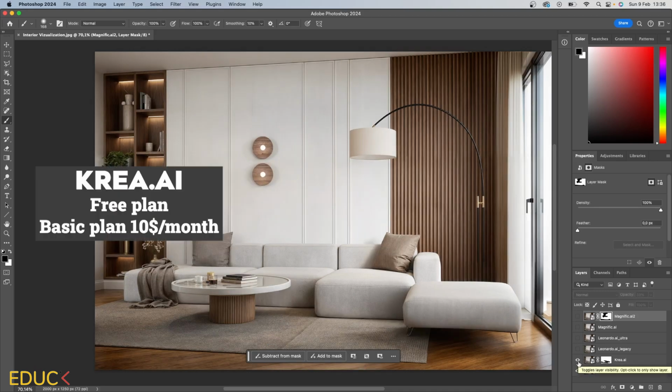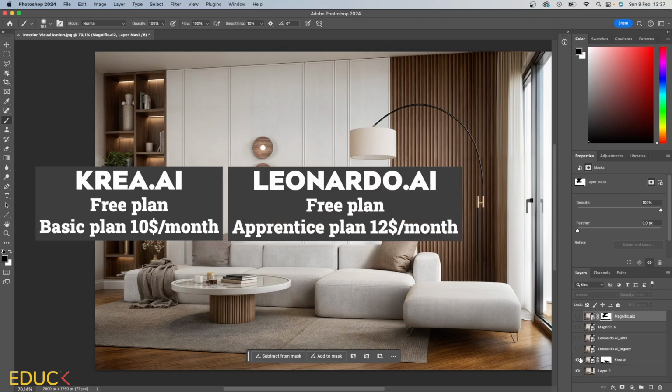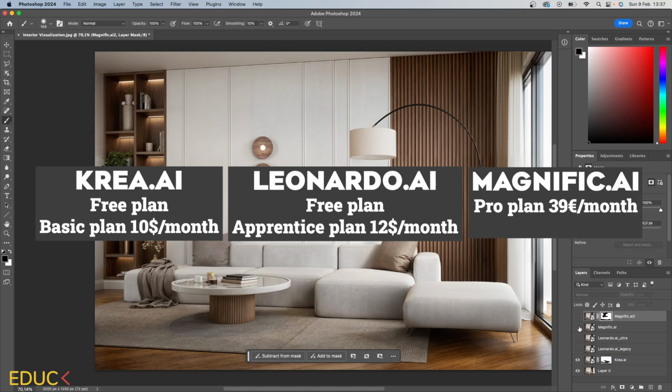It's quite cheap because we can use the free plan or the basic plan for $10. Leonardo is also quite cheap, and we can also use free plans. For Magnific, we need to pay. I'm sure that it has a lot of options, possibilities to improve visualization, but I'm not sure if I need all these options.